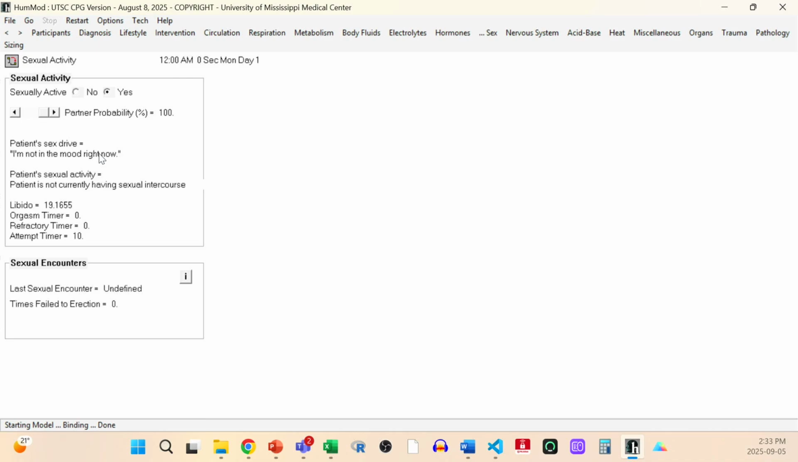Again, it's a bit of a work in progress here too, the sexual activity stuff. So once they orgasm, they just by default go into a standard refractory period and they won't have sex again for some period of time till that runs out. And then there is a possibility too, it talks here about times to failed erection. So you could do erectile dysfunction kinds of studies and it'll keep count there of how many times the guy got excited, had a partner, and couldn't actually perform. So you could do studies there if you're interested in that.